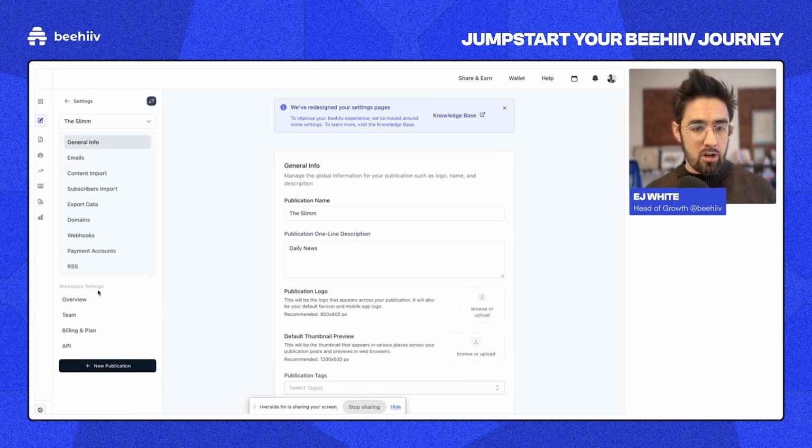So to start, you're going to have a selection of workspace settings. There's a little bit of background here: when you create an account, the structure is you're a user, and by creating an account, you become the owner of a workspace, which is like the overall company. And then your workspace is going to have one newsletter or publication. We refer to them as publications, but that's going to be your newsletter.